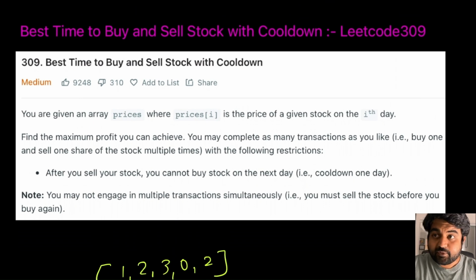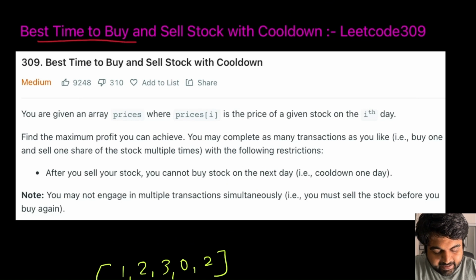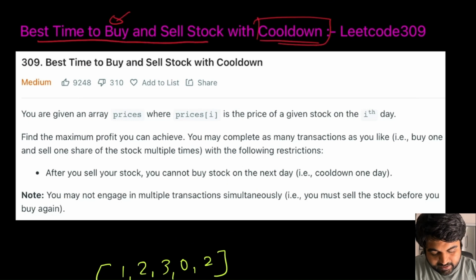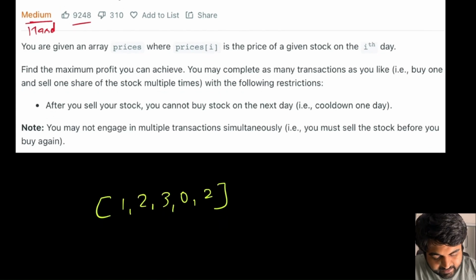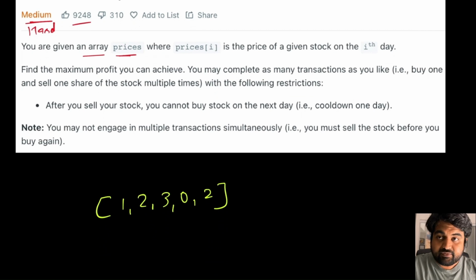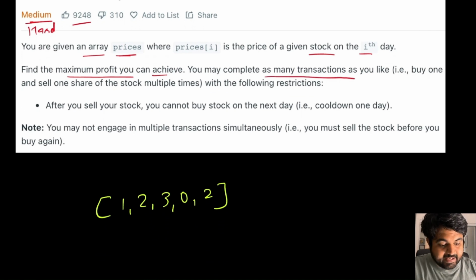So the LeetCode problem we are going to solve now is one of the most popular LeetCode problems, called best time to buy and sell stocks with cooldown. This one is a medium problem, but in my opinion this can be categorized as hard in some scenarios, and this is a very well liked problem. So let's understand the problem statement. We are given an array called prices that represents the price of any particular stock on any given ith day. Now we need to find the maximum profit that we can achieve, and we have the luxury to complete as many transactions as we like.